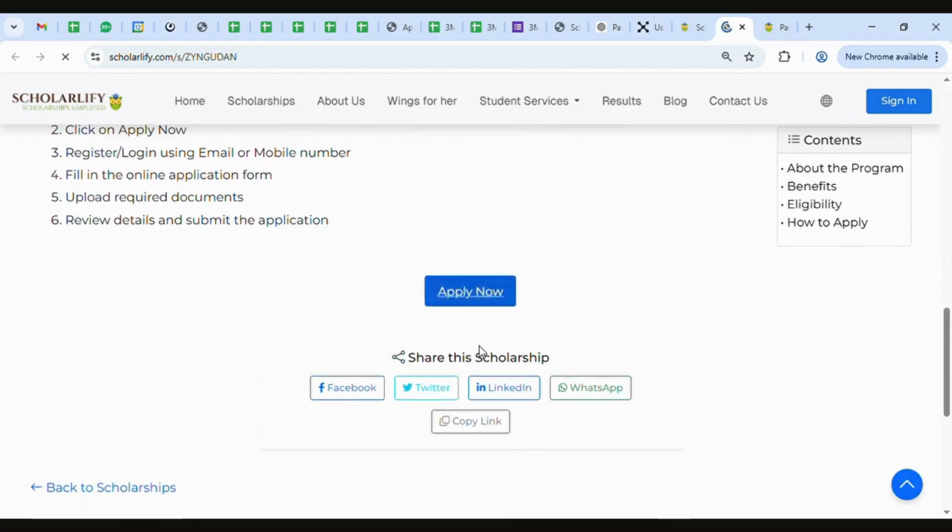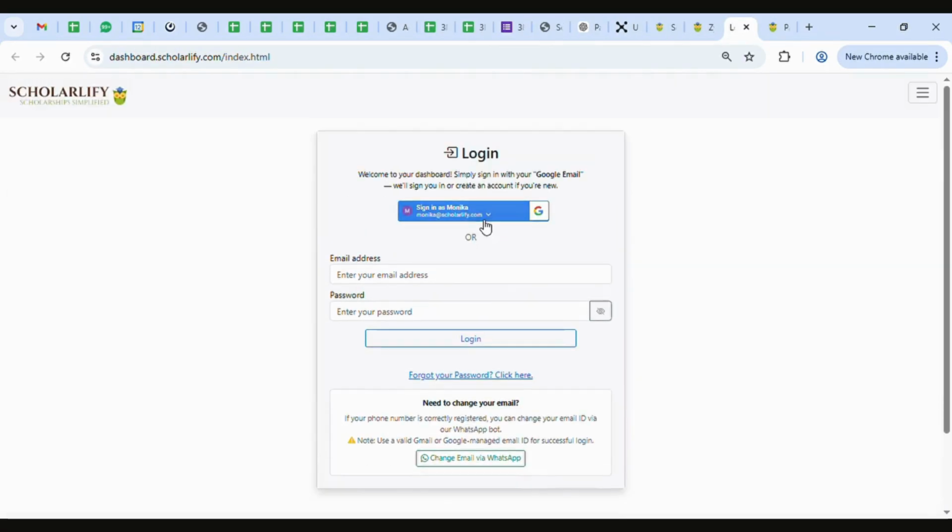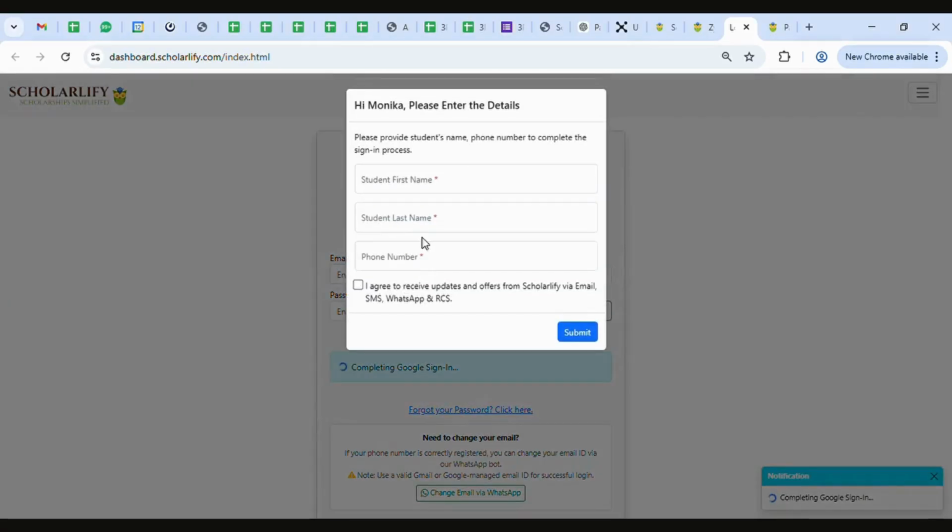Click on the application form link to begin your application. To begin, please register or log in using your valid mobile number and email ID. Make sure the contact details you provide are active, as all communication regarding the scholarship will be shared on these details.